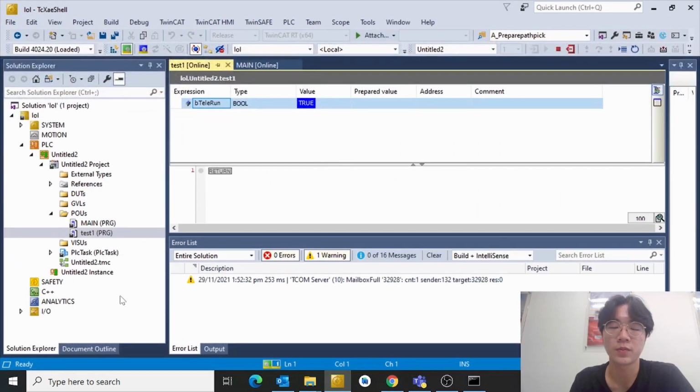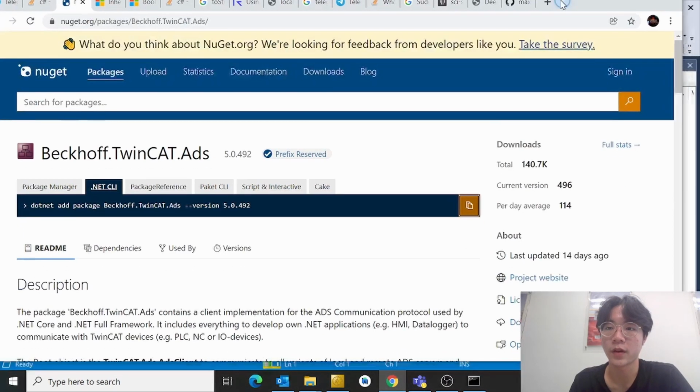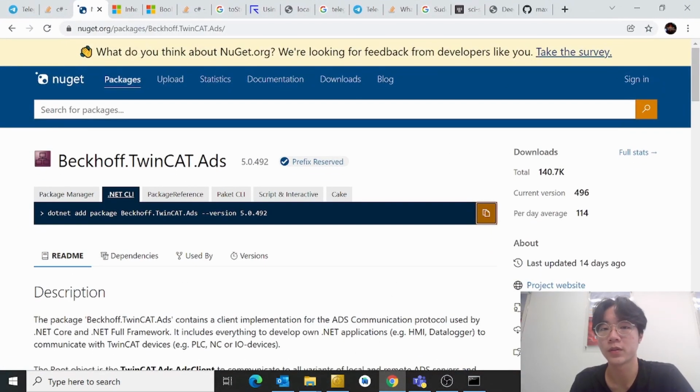So in this case I'll just be using a local project with just a variable here, through C Sharp, and how you can configure and read and write variables through C Sharp to your PLC.